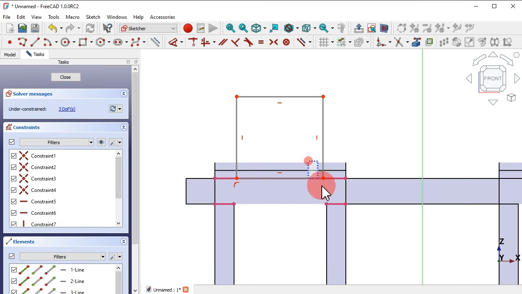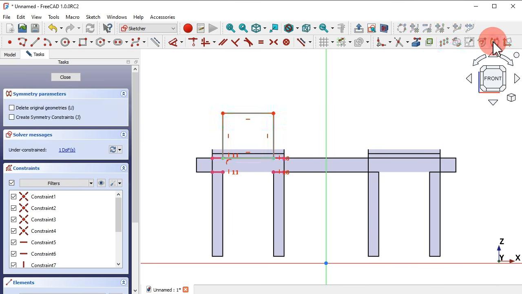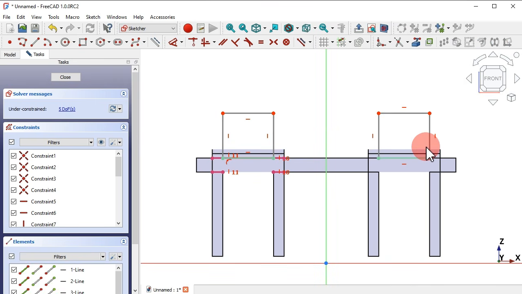Skip this tool, and now just select these 2 points, and now just click on this tool. This will add a vertical constraint, as you can see, and let's do the same here for these 2 points. Just click here on this tool, and we have this. Now what we'll do is mirror this rectangle to this side here. To do that, we need to select this rectangle in this way, and next click on the mirror tool, and then click on this vertical axis, and we have this.